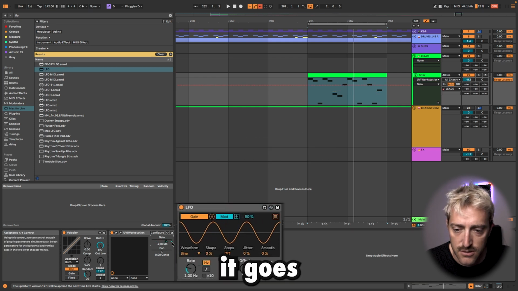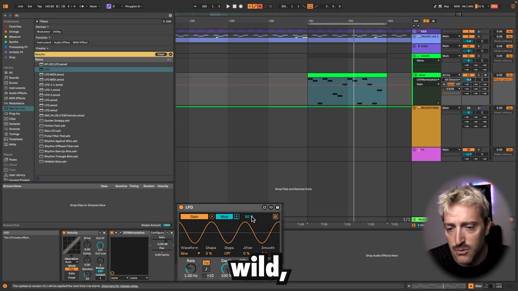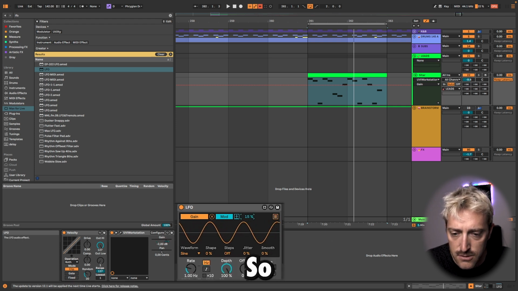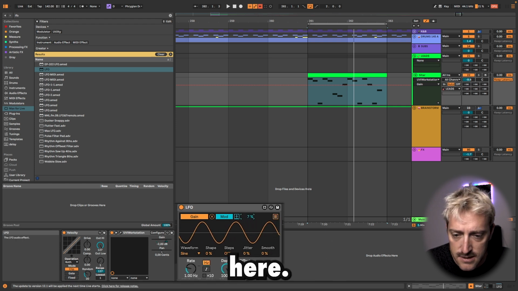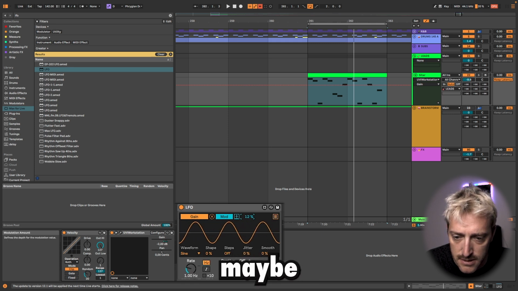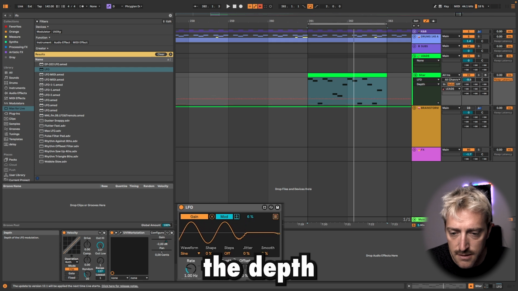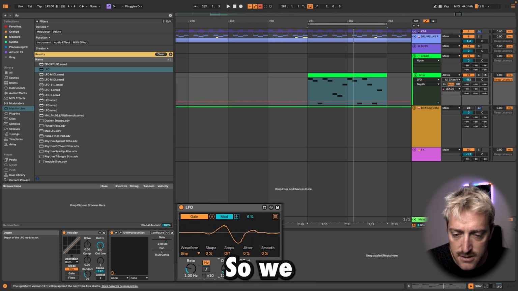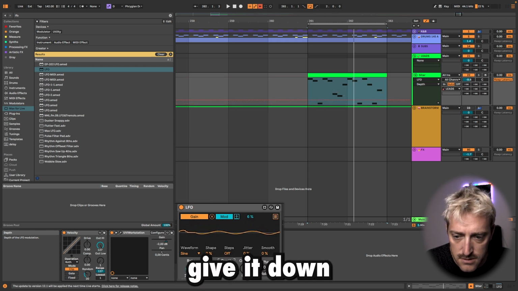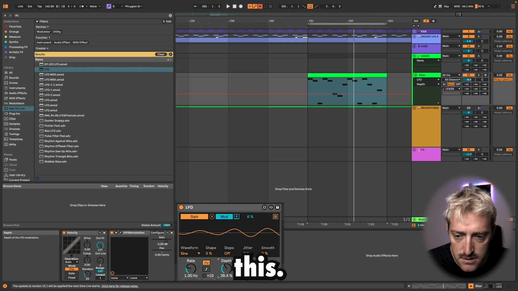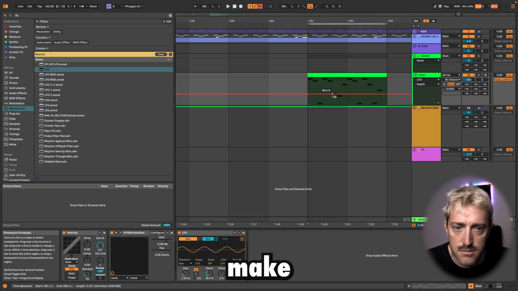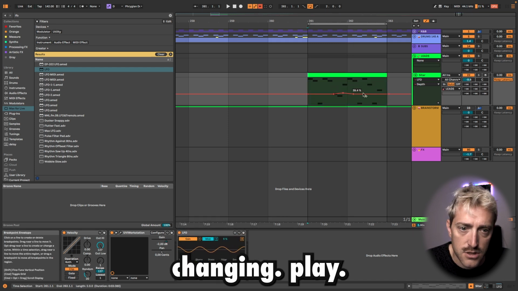And now it goes wild, and we don't want to have it that wild, obviously. So what you can do is reduce this here. Then it's already a little bit less. I would put it to maybe the maximum you want to go here. And then you can control it with the depth as well. So we could, for example, go a bit down here, maybe like this. And also make this bit changing.